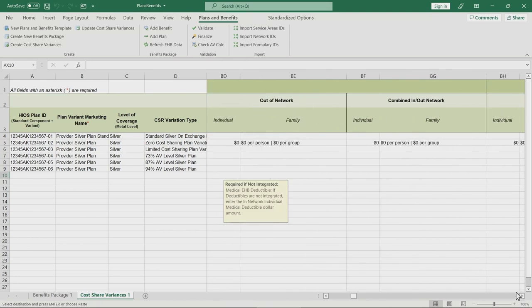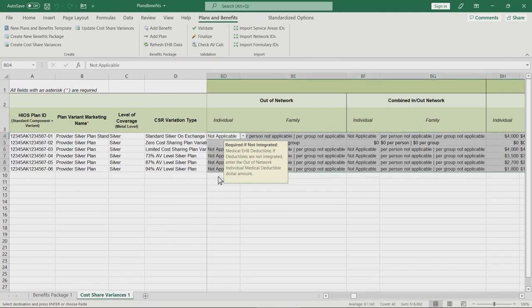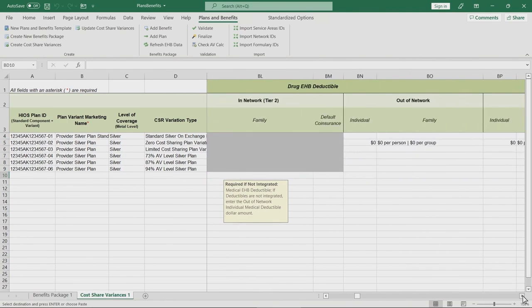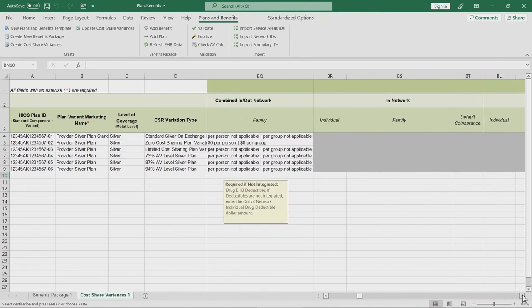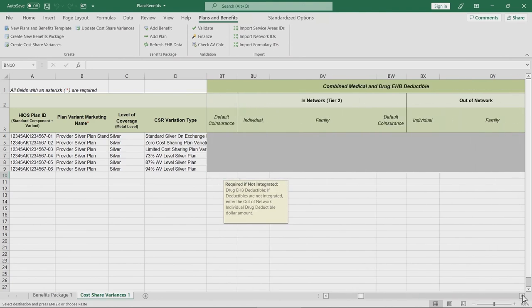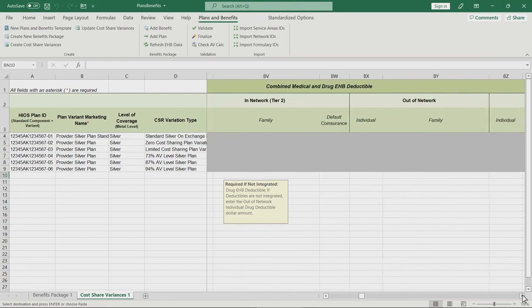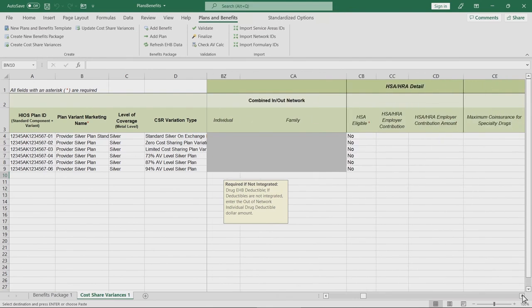These fields are similar to the fields in the MOOP section, with the addition of the default coinsurance field. This field is used to calculate the AV when running the AV calculator. Complete these fields similar to how you completed the previous section. The data elements in the combined medical and drug EHB deductible section should be completed if the medical and drug deductibles are integrated. Since this example does not have an integrated deductible, this section is not editable. Next, complete the Other Deductible section if you indicated you have deductible subgroups.